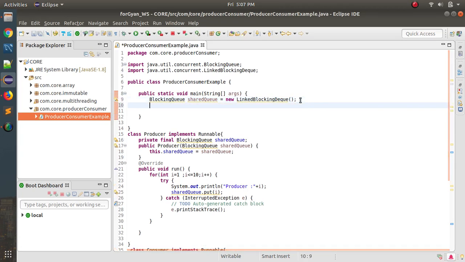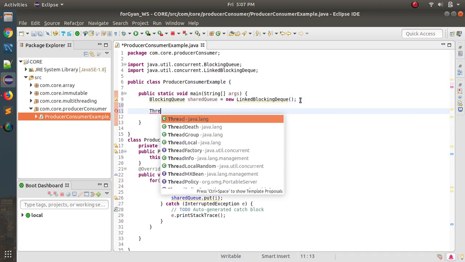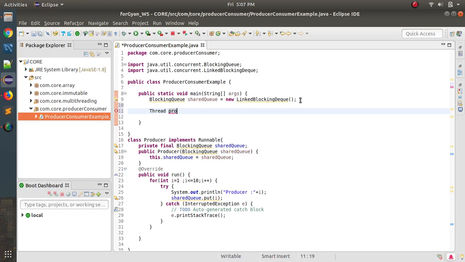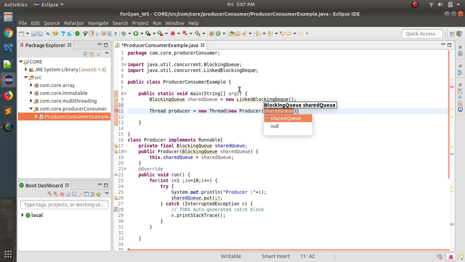Now create two threads. Let's name the first one producer, new Thread, and inside the constructor of this Thread class we will create an instance of our Producer class and pass the object of our blocking queue. So we need to pass the object of blocking queue to the constructor of the Producer class.